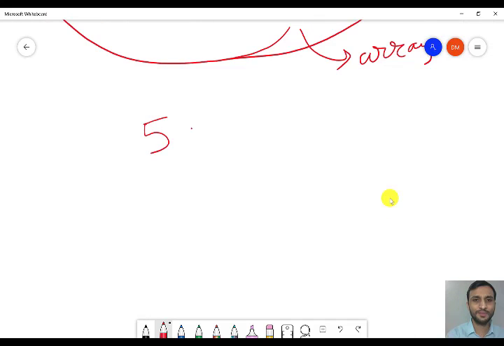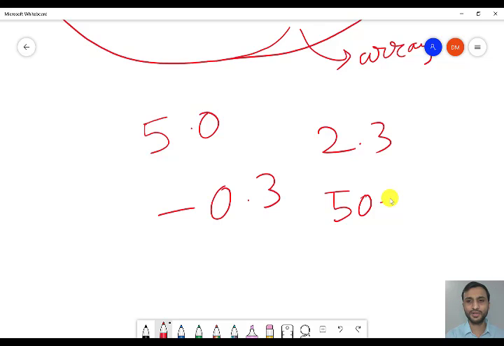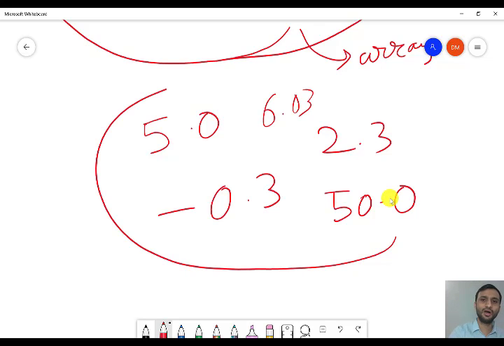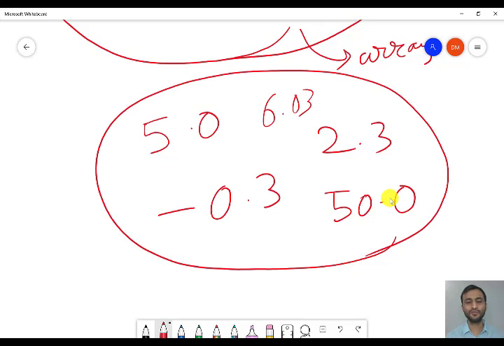Similarly, 5.0, 2.3, minus 0.3, 50.0, 6.03. When you group all these numbers in one place, then again this will be called an array, because all are similar, all are real numbers. Similarly, it can be done with single character constants, string constants, boolean constants. So when you group more than one value of similar type, then we'll call that an array.